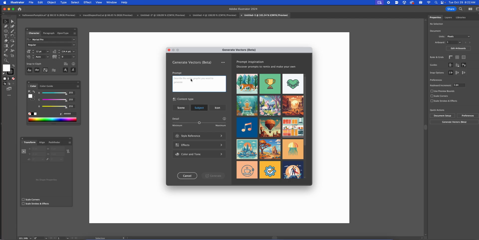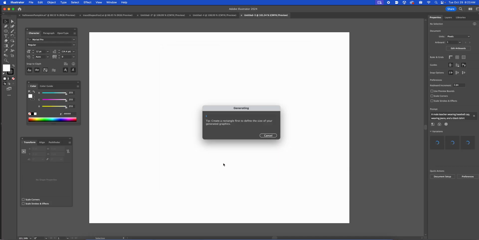So I'm going to say a male teacher wearing a hat, because you know I like to wear a baseball hat, baseball cap. Probably. And then wearing jeans, because sometimes I'm wearing jeans right now. So jeans and a black t-shirt. Okay. Okay, so let's hit generate. Now the black t-shirt, as you know, is Mission Bay colors. I always wear my Mission Bay shirt. So let's see what it does.